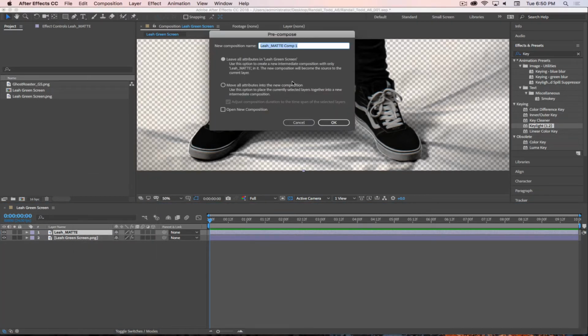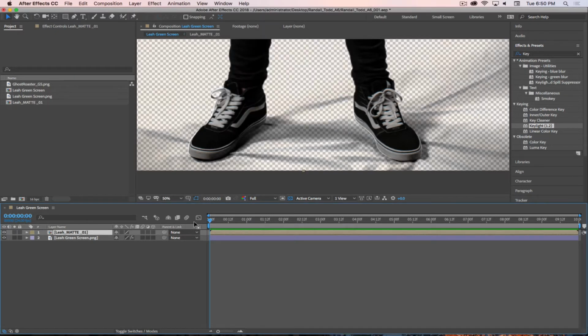How do you duplicate it? Command D to duplicate. We're going to pre-compose and move all attributes into a new composition. And this can just be called Leah Mat. That's fine. We'll just call it 01 to differentiate it from the other layer name. Leah Mat, MATTE 01.